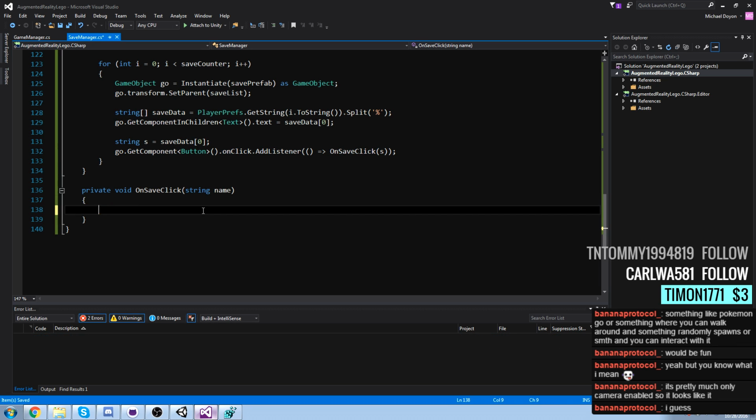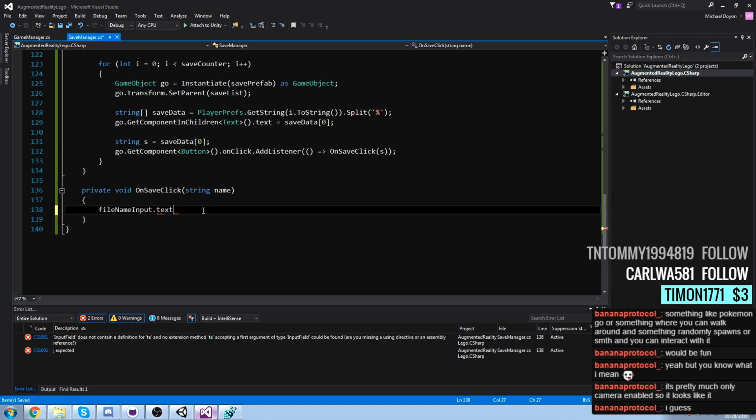When we click on this, what we're going to do is set the input field, the file name input.text, to name. And that's all we're going to be doing here.